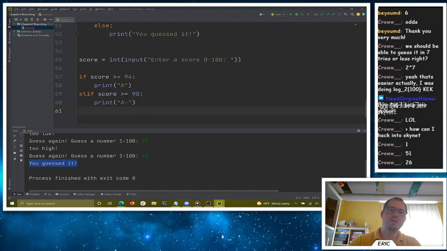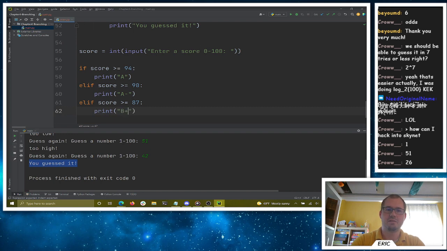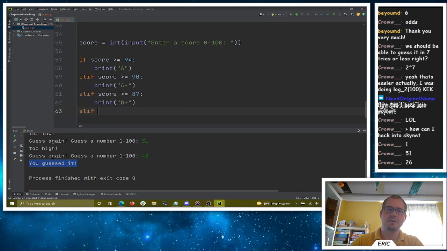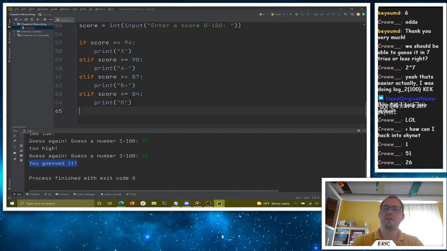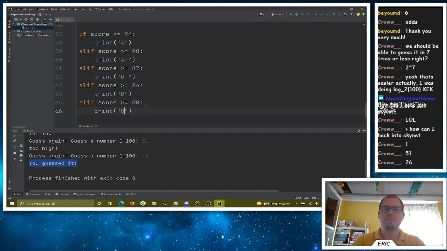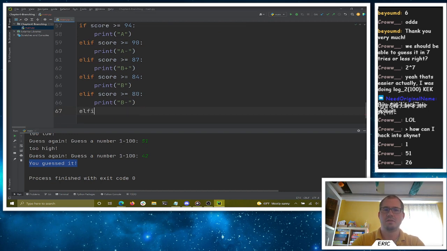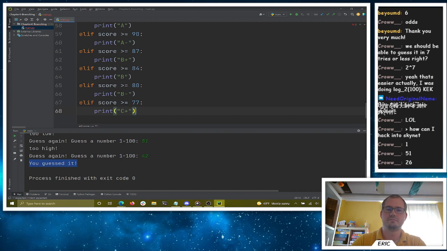If it's not greater than or equal to 94, and it's not greater than or equal to 90, elif, if score is greater than or equal to 87, we'll print that's a B plus. If it's not greater than or equal to 87, let's check if it's greater than or equal to 84. We'll print a B. If it's not greater than or equal to 84, elif score is greater than or equal to 80, we'll print B minus. Elif, if the score is not greater than or equal to 80, let's check if it's greater than or equal to 77. That's a C plus.